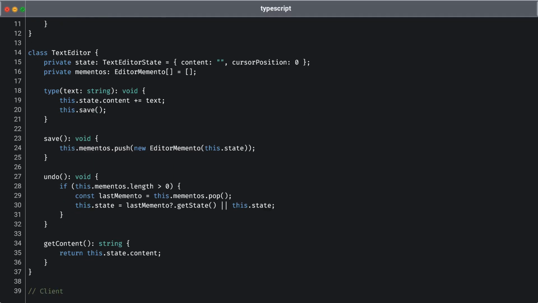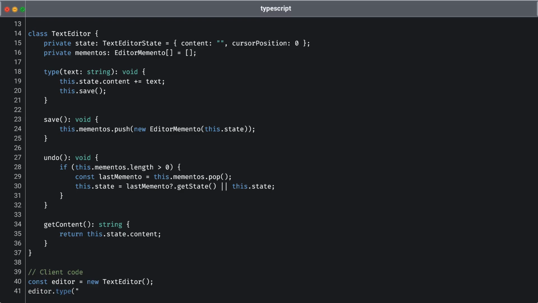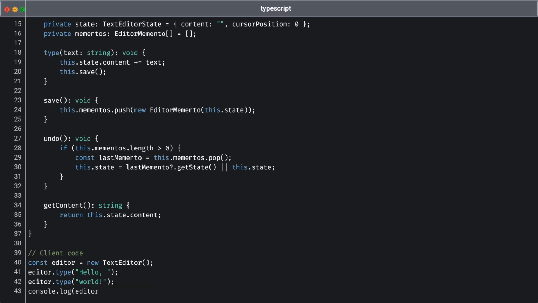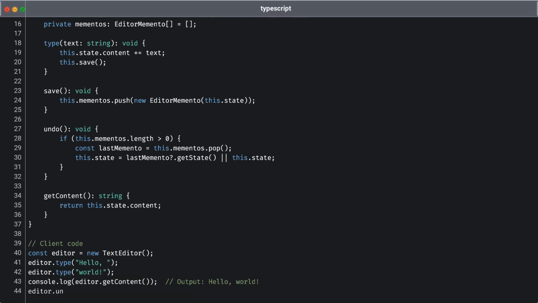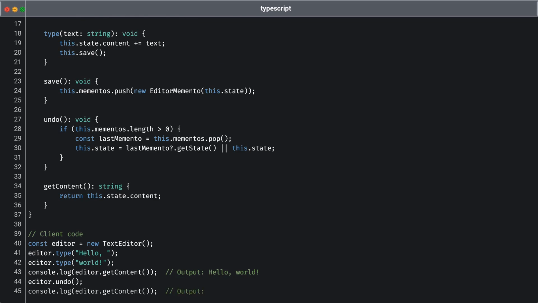The undo method plays a crucial role. It checks if there are any saved mementos, and if so, retrieves the most recent state to revert to it. This approach follows the principles of encapsulation, as it allows us to manage state changes without exposing the inner workings of the text editor. By integrating this pattern, we create a robust feature for undoing actions, enhancing the overall user experience in the application. Now let's take a look at the implementation of the iterator pattern.